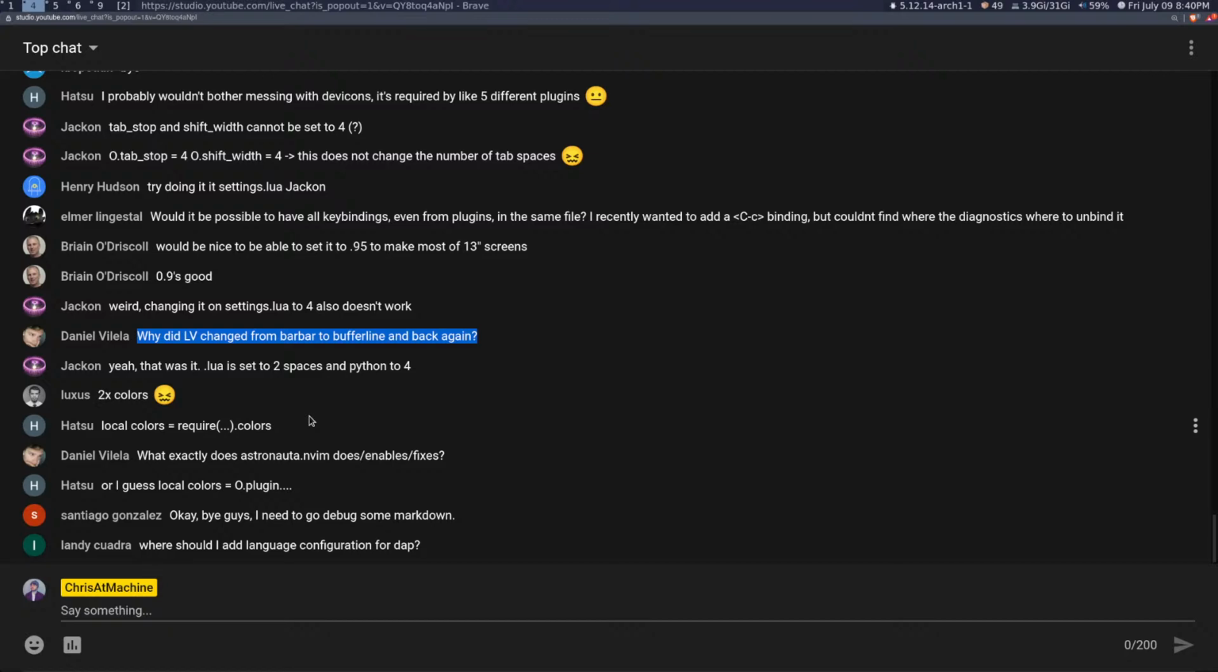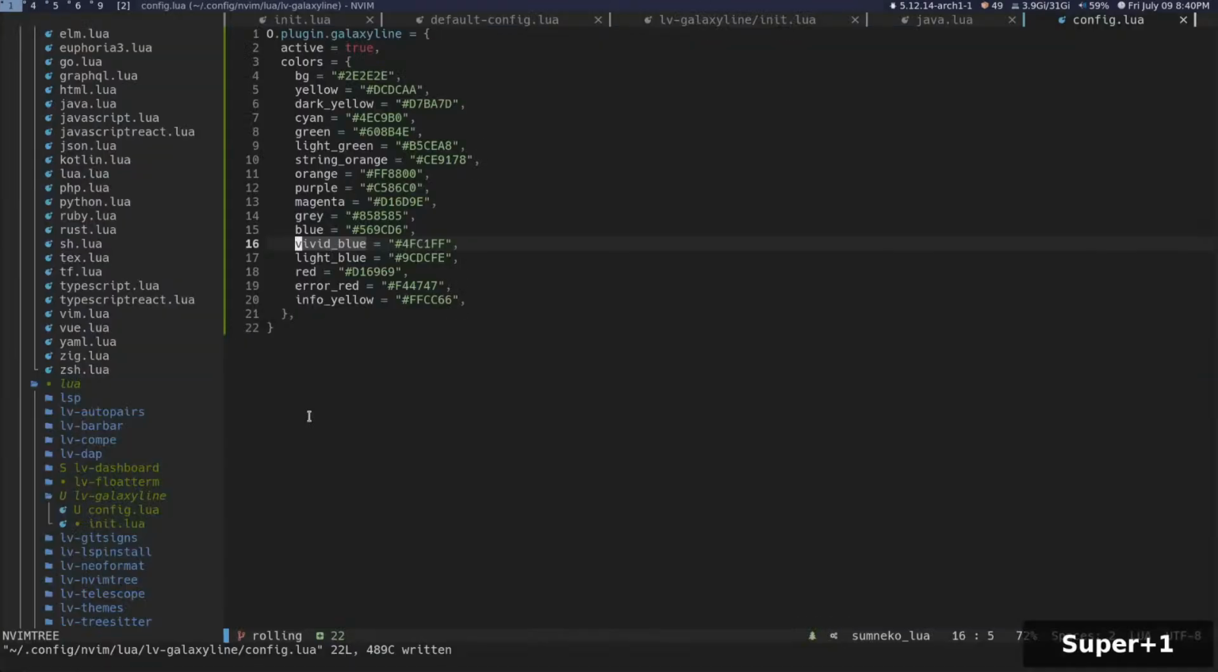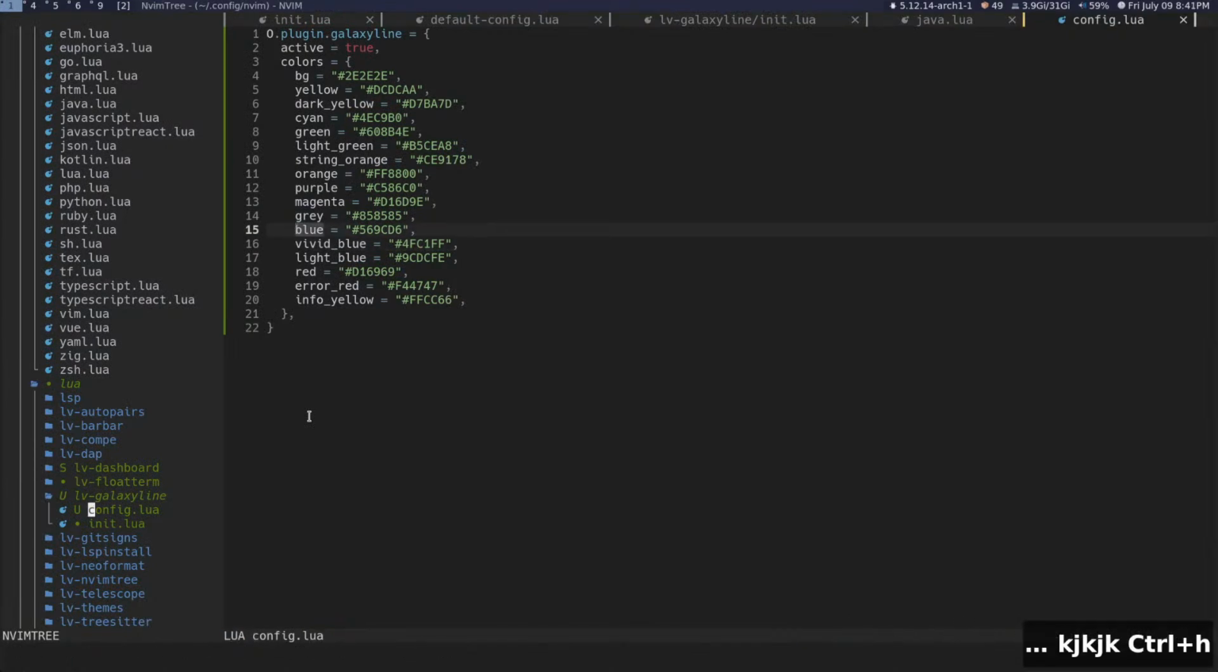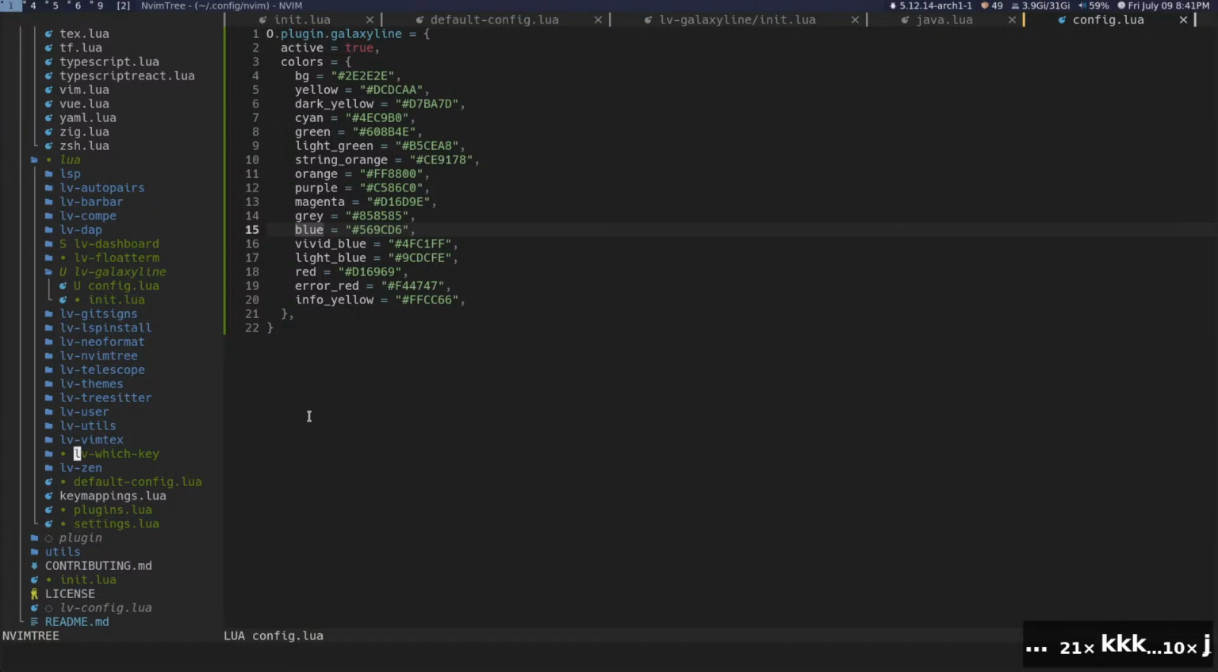Where should you add language configurations for DAP? I don't have anywhere for that yet, but I have a DAP install thing that'll just install it for you. So if it's inside the DAP install thing, I would recommend just doing it that way.